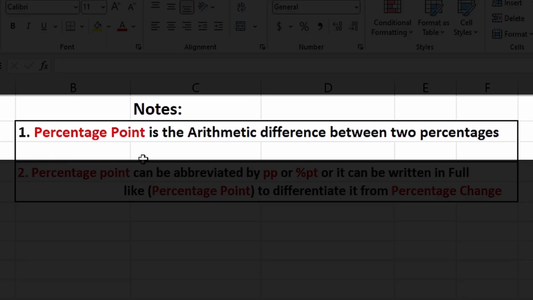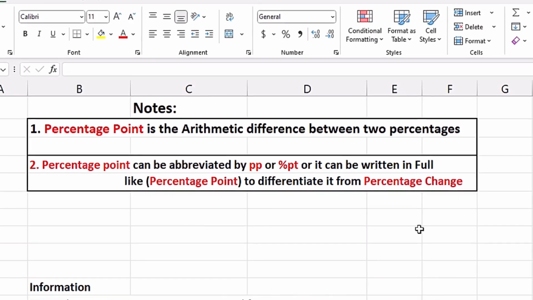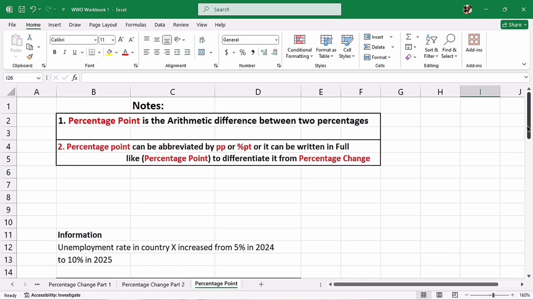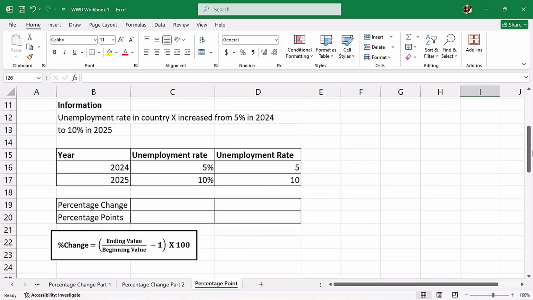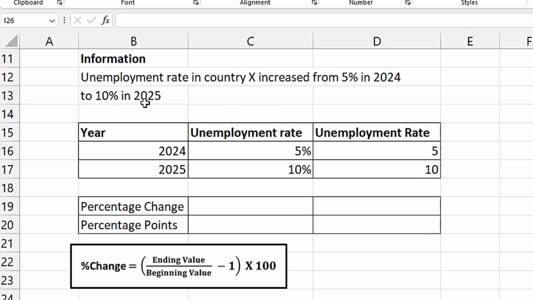Now, percentage point is the arithmetic difference between two percentages. Percentage point can be abbreviated like this, or you can also write it in full like percentage point. That one is actually to differentiate it from percentage change. Now, in order for us to understand percentage point very well, let's scroll down and do some examples. I have this information here. Unemployment rate in country X increased from 5% in 2024 to 10% in 2025. I've actually translated the same information in a tabular form here, so we are going to use this table here.